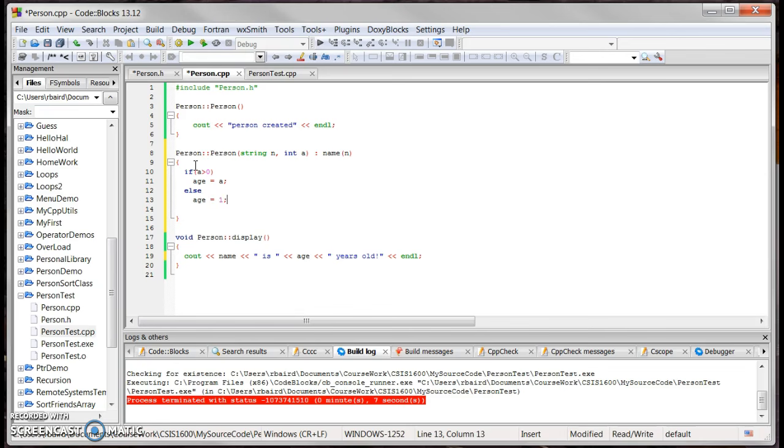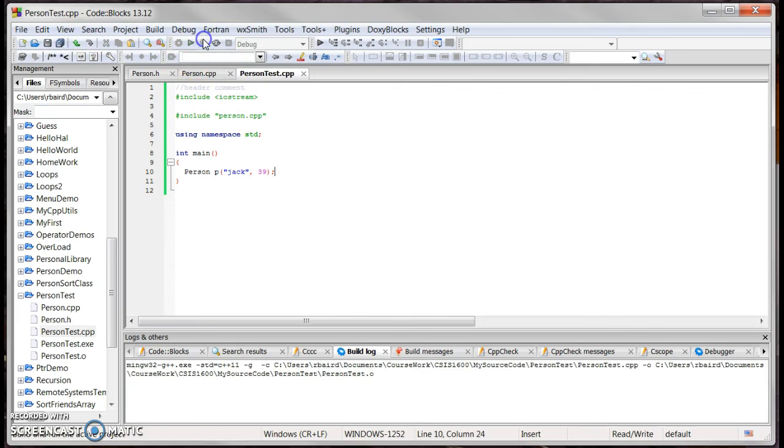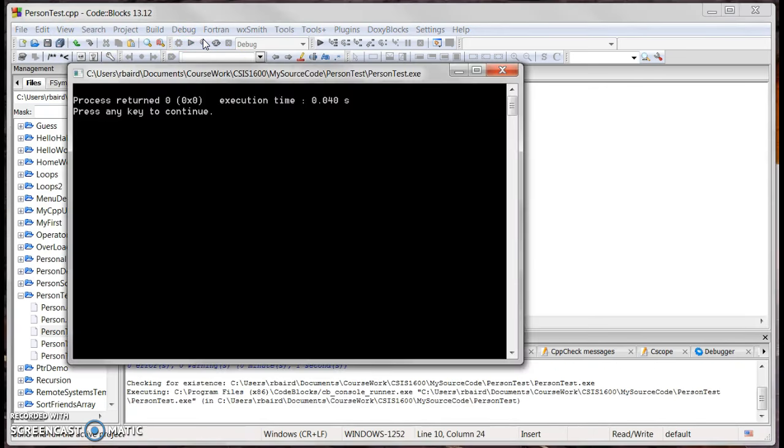And we're done. So let's save what we've got here. Let's go back to our test now. And instead of using the default constructor, we're going to make use of that parameterized constructor by putting a string in here for name. We'll just say Jack, and Jack is 39. Now let's see if this works. Hold your breath. Build it.